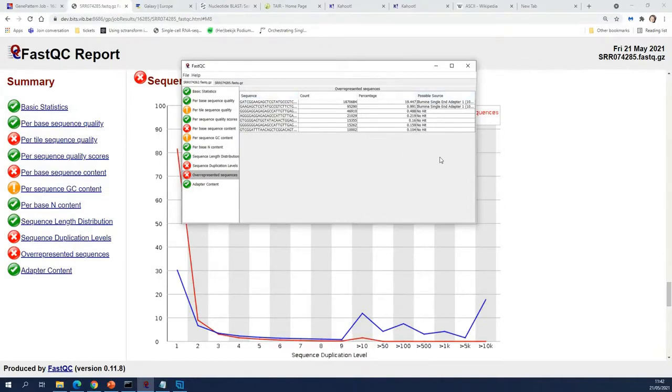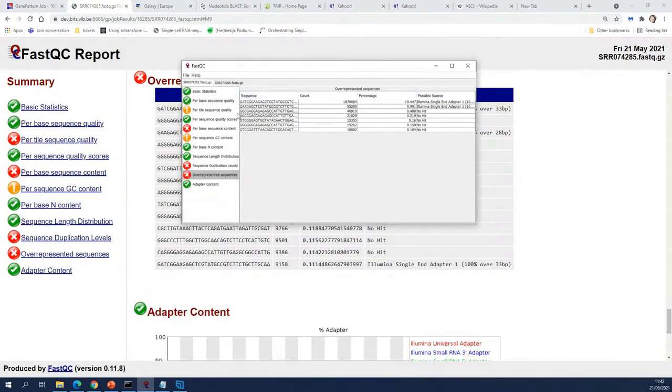adapter sequences. It will give you an overview of all the sequences, all the reads that occur a lot. You can see here how much they make up in your FastQ file. Here you see the absolute number. So the first sequence occurs more than 1 million times, 1.8 million times in your FastQ file. And then in this column, you see the result of the blast.